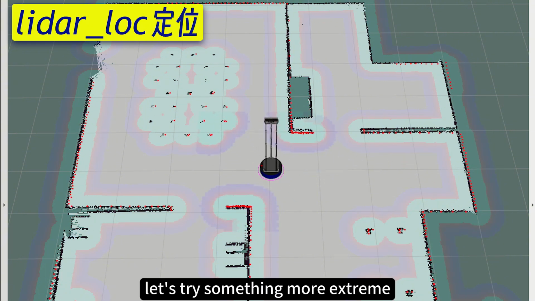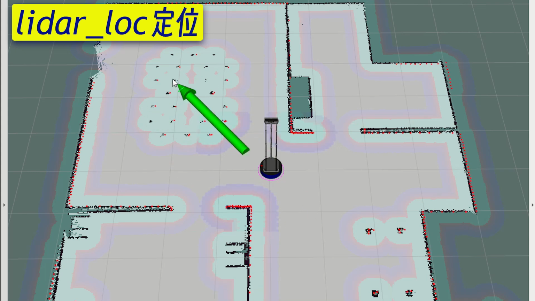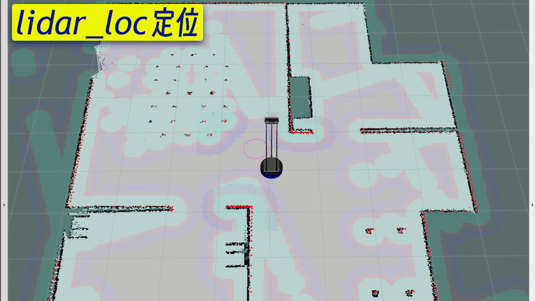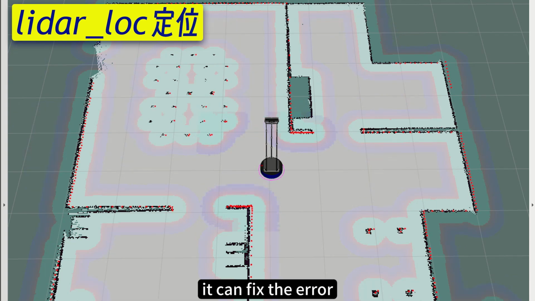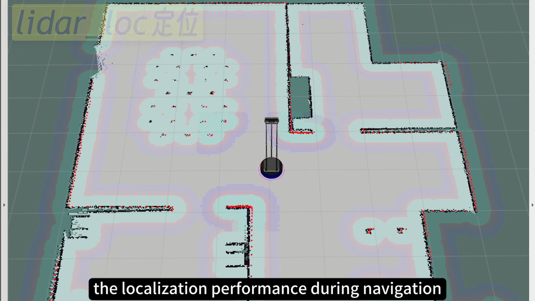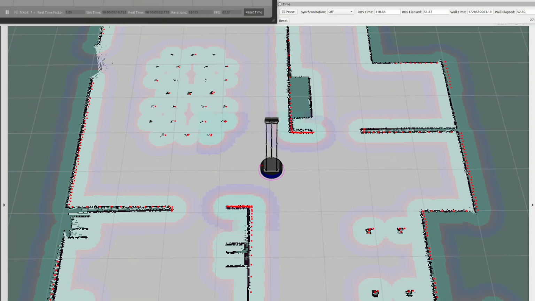Finally, let's try something more extreme. See? As long as you place it somewhere near the correct position, it can fix the error. Okay, now let's check out the localization performance during navigation.